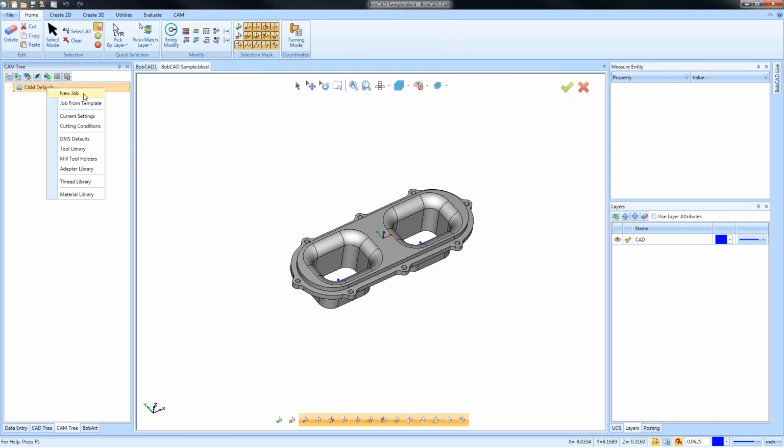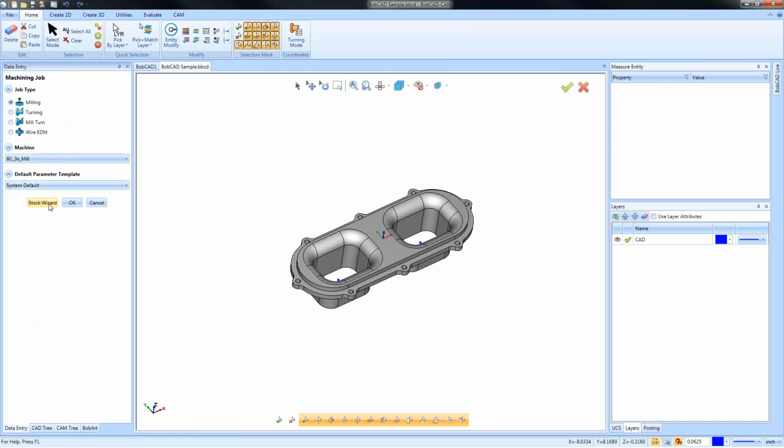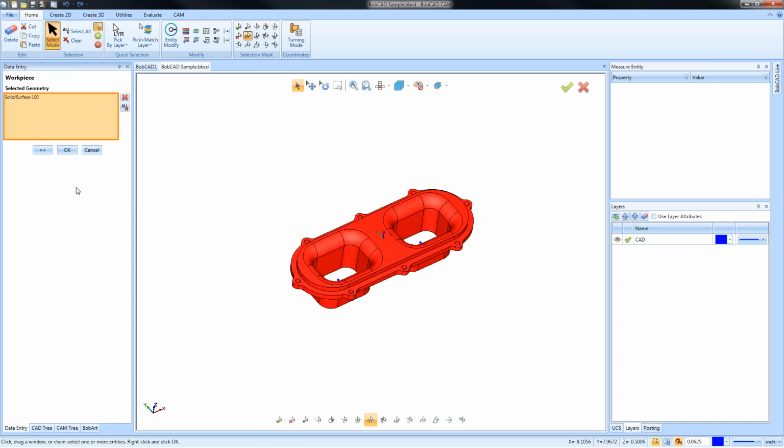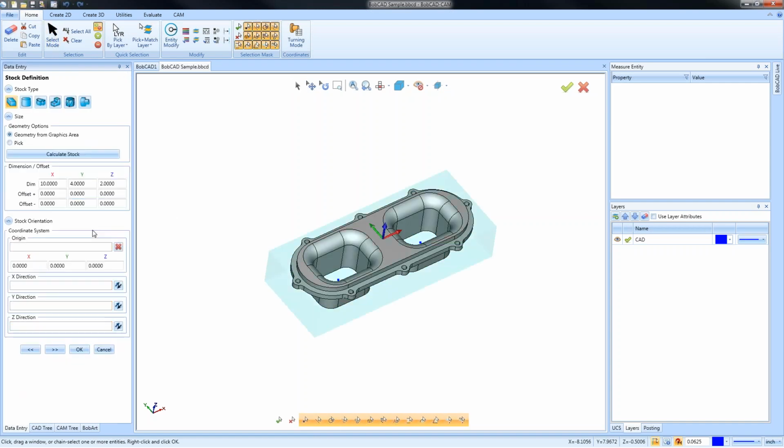All right, so let me just start over here. New job, milling job. We're going to run our stock wizard. We're going to select our workpiece. Again, we have our different stock types. This one, wireframe, is what we'll use if you can have multiple boundaries where they're all on the same level, and then you can just extrude it down to add multiple bodies there, okay?